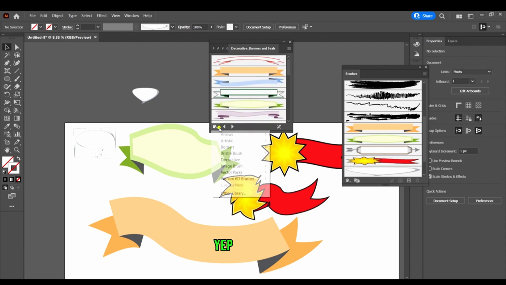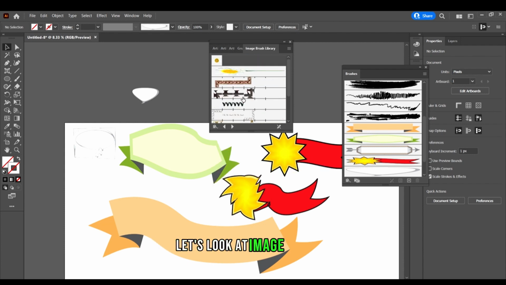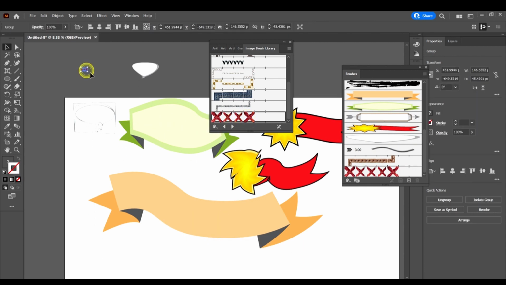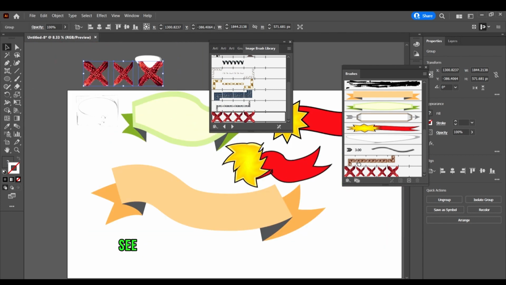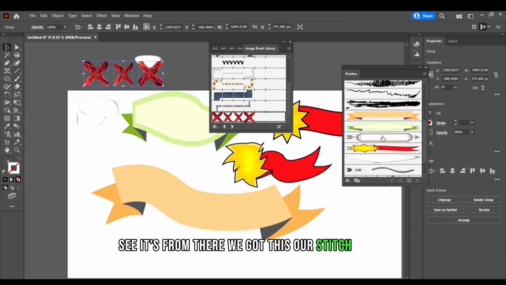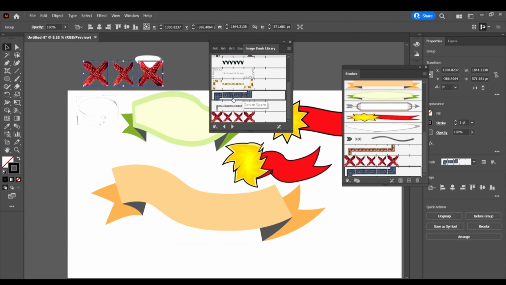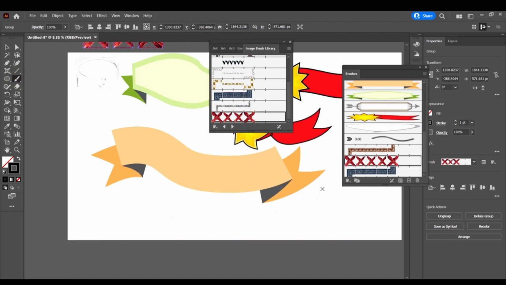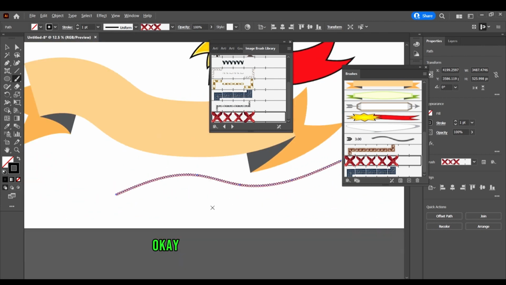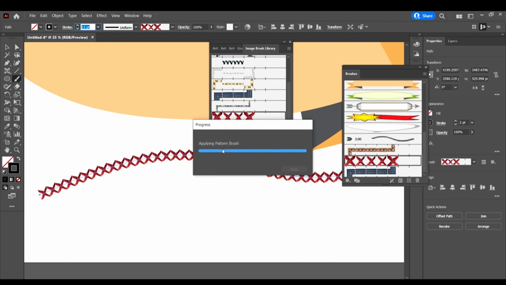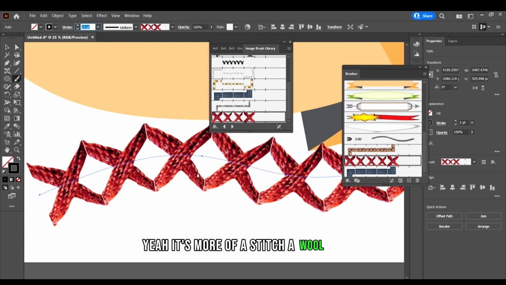Let's take a look at some other ones. Let's look at image brushes. So these are image brushes. They are made from images. From there, we have our stitch brush, which we used when starting the video. This is our stitch brush. Now, let me just see how some of these image brushes work. Here, you can see how this one works. It's also similar to a stitch, more of a wool stitch.